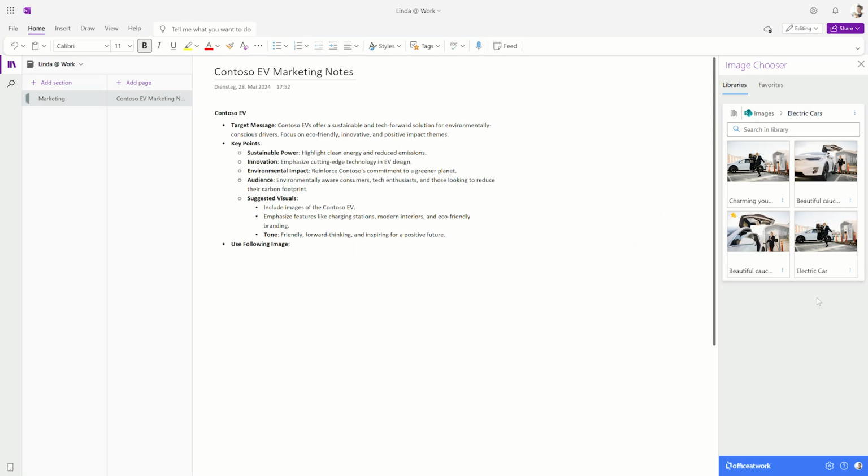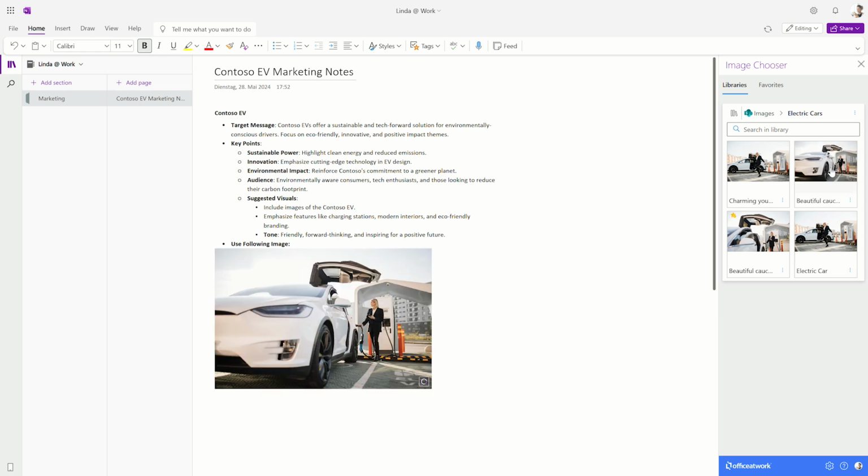For OneNote users, the Image Chooser add-in makes it simple to insert the right organizational image, enhancing every note with clear, impactful visuals.